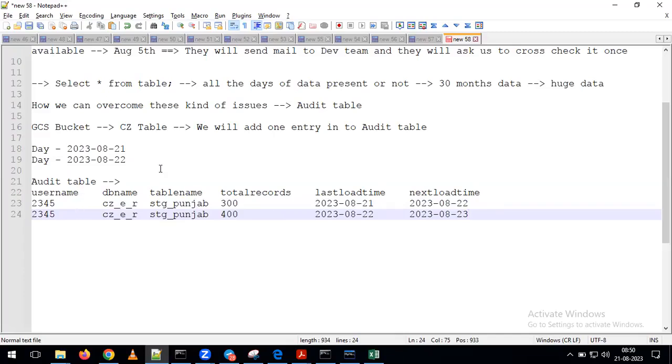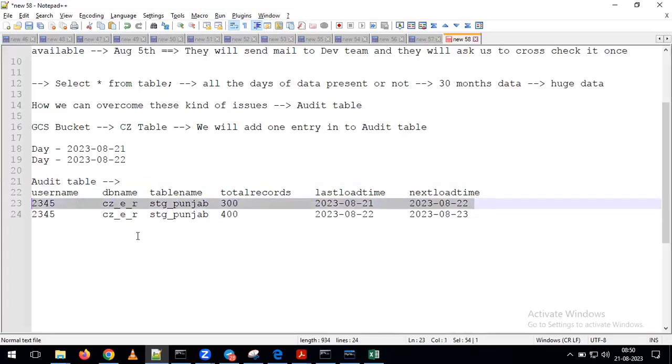Now, for example, after one month, some person comes into the picture. He is asking, I am not seeing the data for the 21st. Then what can we do here? Simply we can go to the audit table. By seeing the audit table, we can verify whether on this date data was really loaded or not. For example, if in this audit table we are not having this entry, then we can say that on the 21st, data was not loaded. But if in the audit table we are seeing this entry, then we can say that on the 21st, data is loaded.